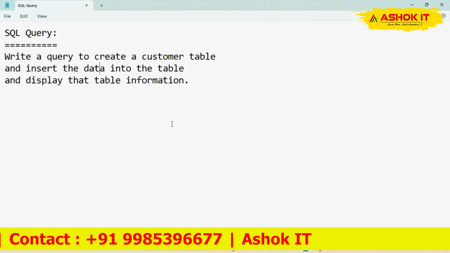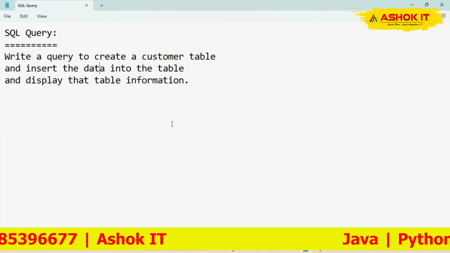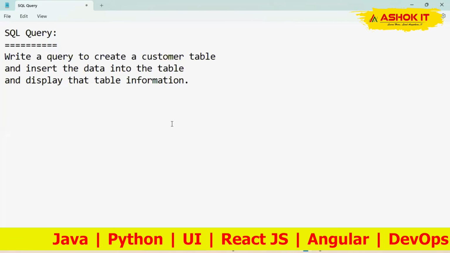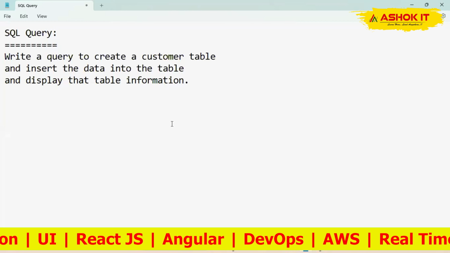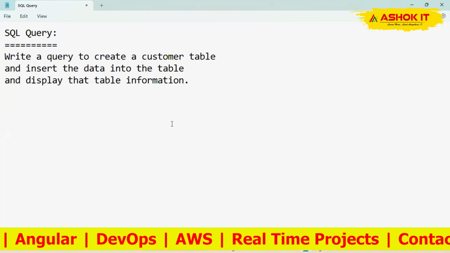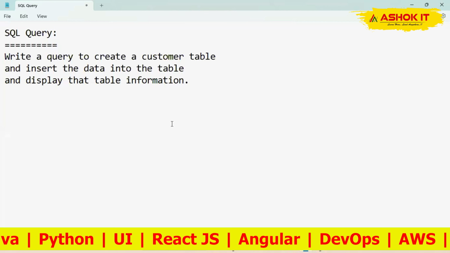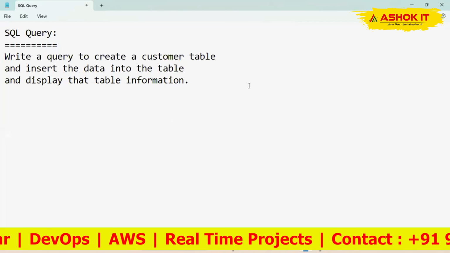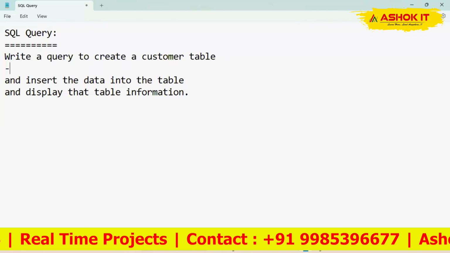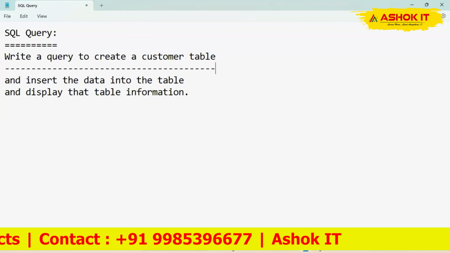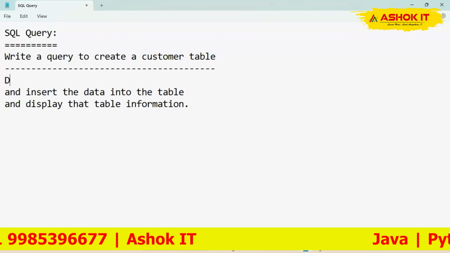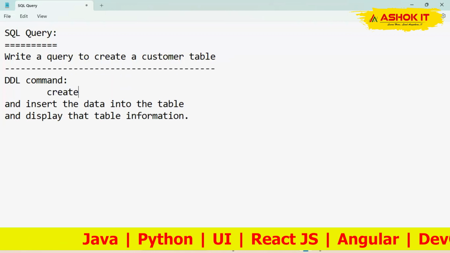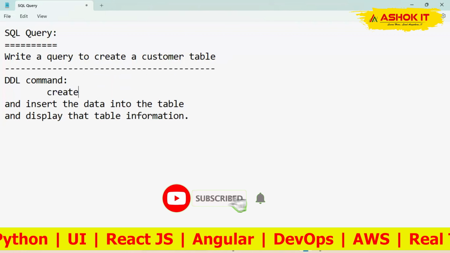We are going to learn how to write the query. That query describes creating the customer table, inserting the data into the table, and displaying that table after the insertion. So how we can do these three steps, we'll see now. When we want to create the table in the database, we can use one of the DDL commands, which is called create. Using the create command, we can create the table.